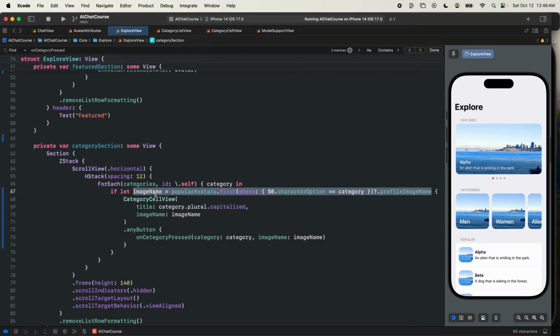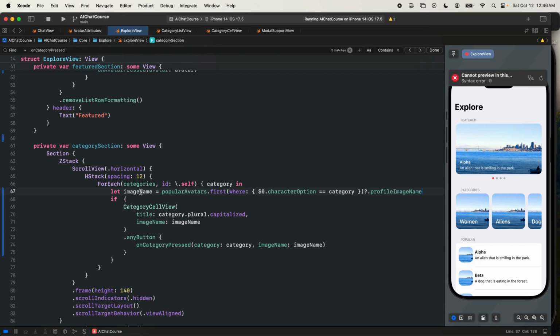I'm going to put this on 2 lines just so that it is easier for me to read. So let's cut this and we'll put it up here. And then we'll say if let image name.